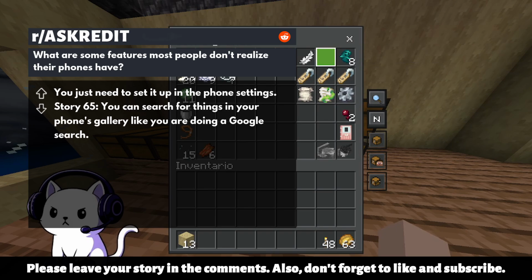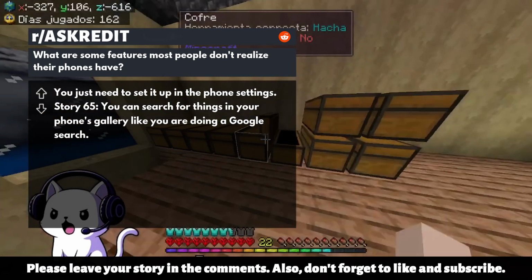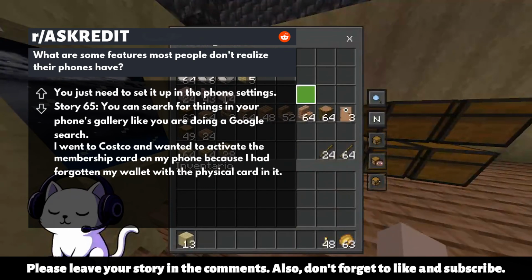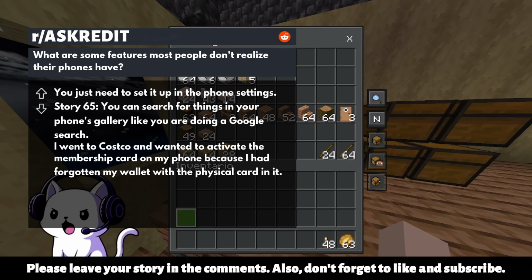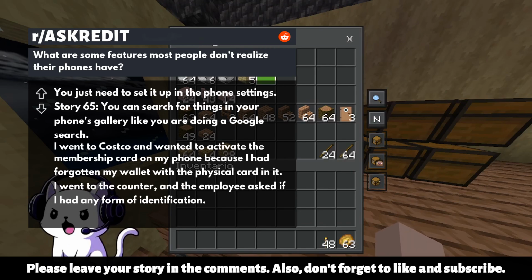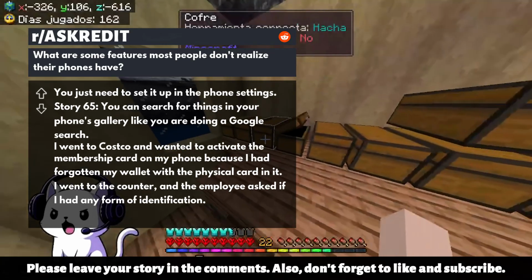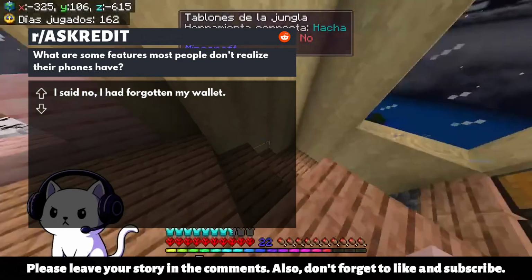Story 65. You can search for things in your phone's gallery like you are doing a Google search. I went to Costco and wanted to activate the membership card on my phone because I had forgotten my wallet with the physical card in it. I went to the counter, and the employee asked if I had any form of identification. I said no, I had forgotten my wallet.